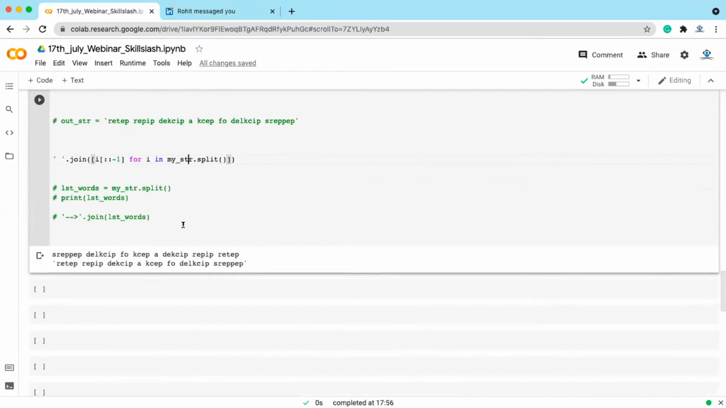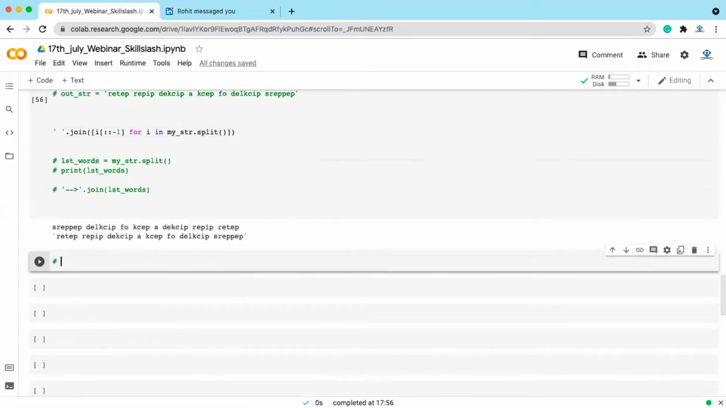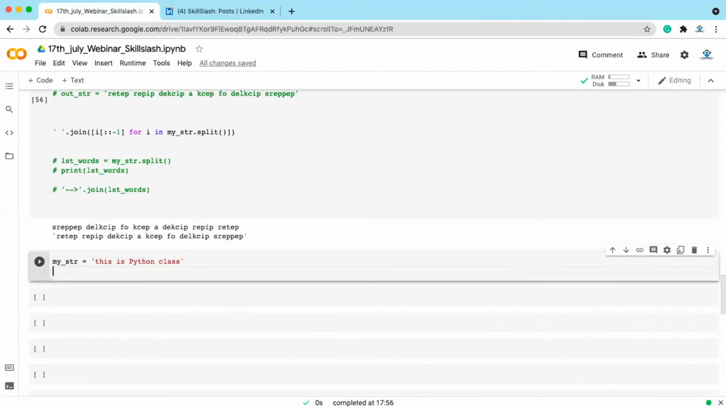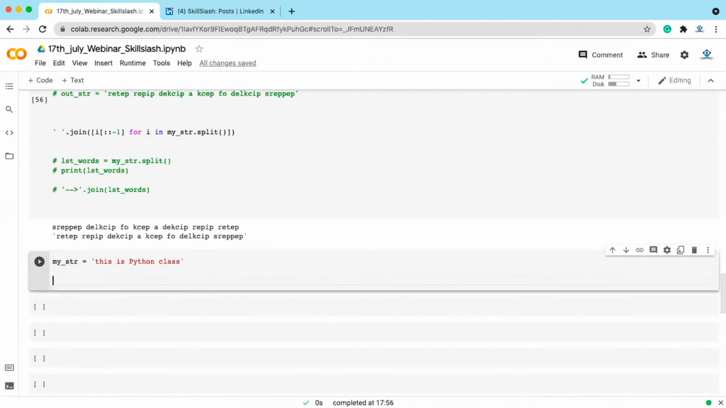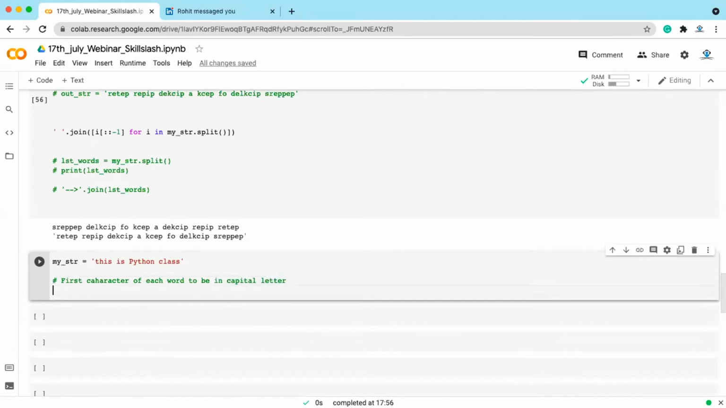Fine. Now let's try this one. So we have a string my_str is equal to this Python class. What I want is the first character of each word to be a capital letter. First letter of each word in capital means T should be capital, I should be capital, P should be capital, and C should be capital. How can we do that?